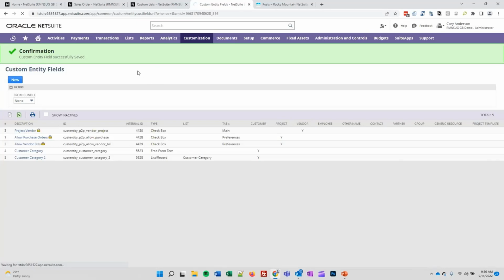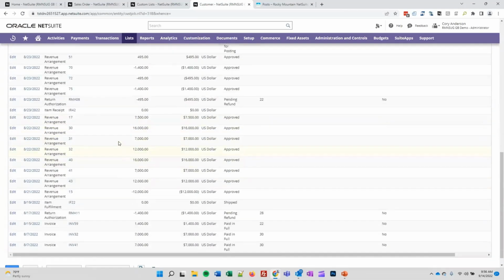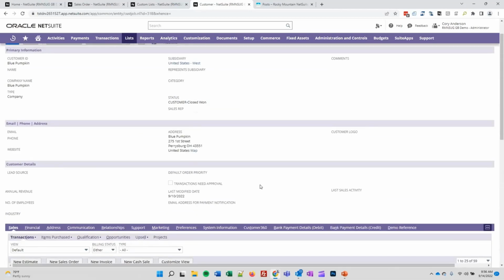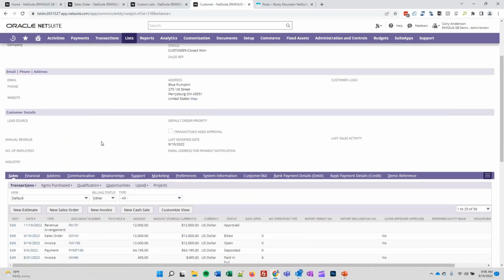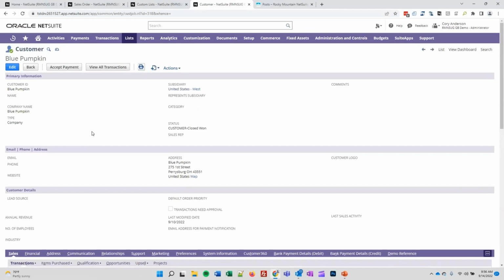Loading, loading, loading. And so where's that field going to be? Well, I didn't define where it is. So it's not going to show up because the sub tab is not showing. So the custom sub tab isn't set to show on this customer form.